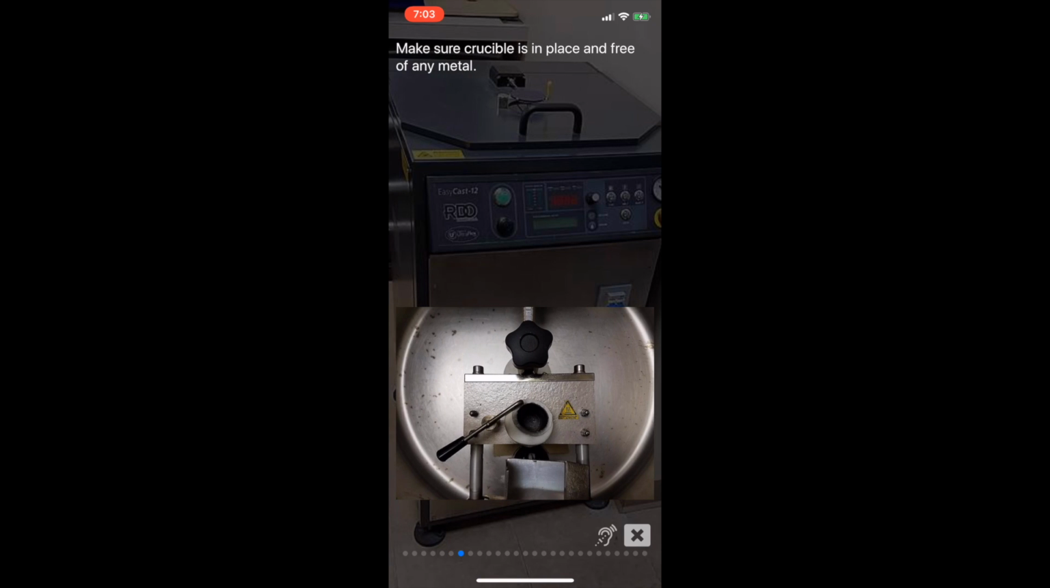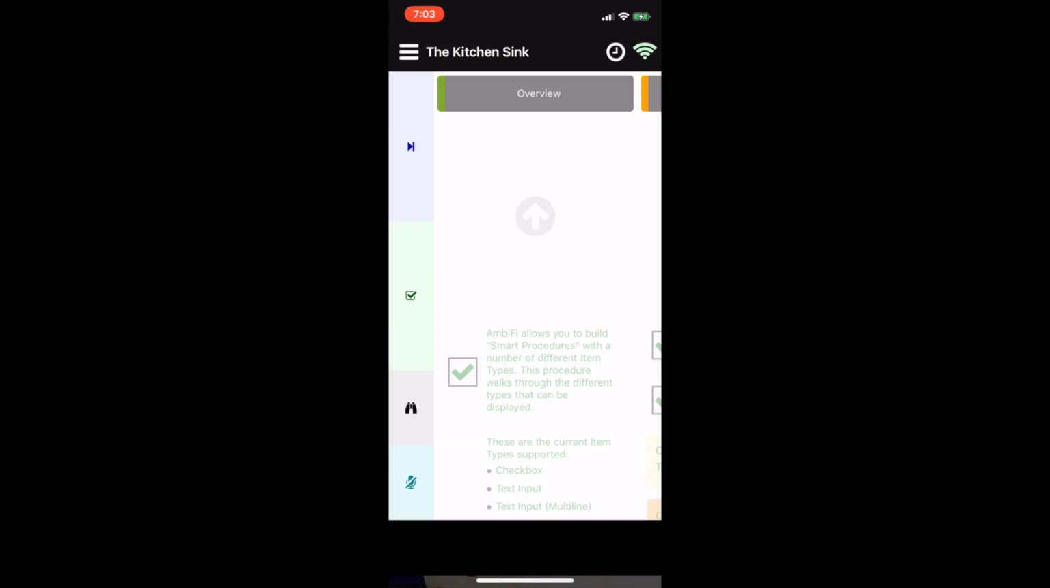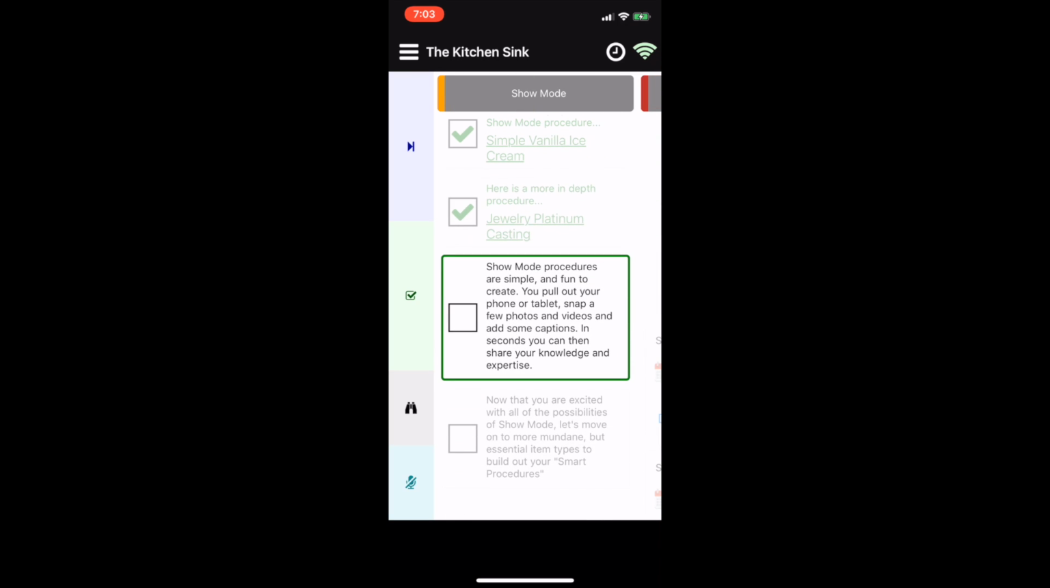Make sure crucible is in. Activity for the kitchen sink. Show mode procedures are simple and fun to create. You pull out your phone or tablet, snap a few photos and videos and add some captions. In seconds you can then share your knowledge and expertise.